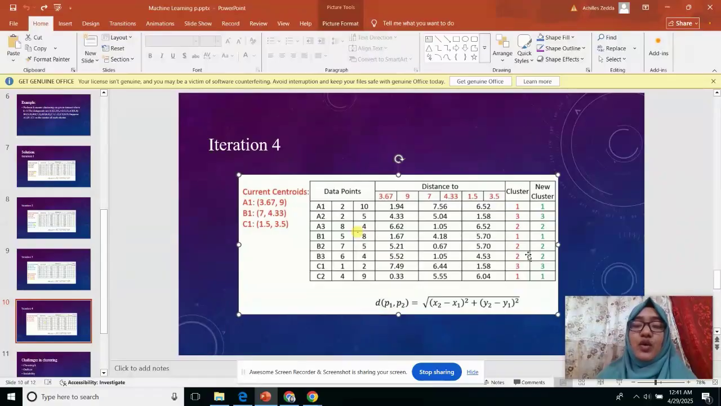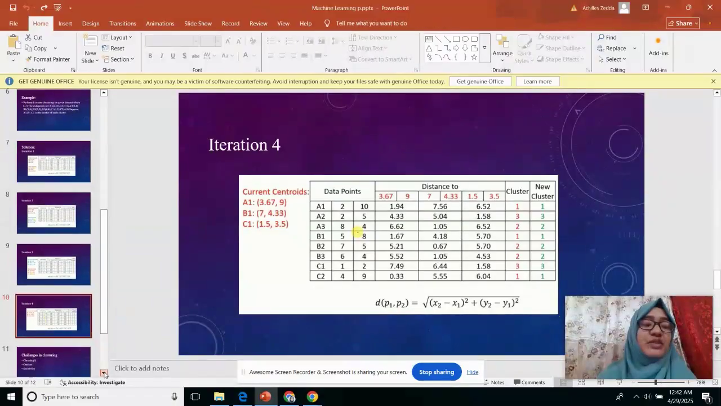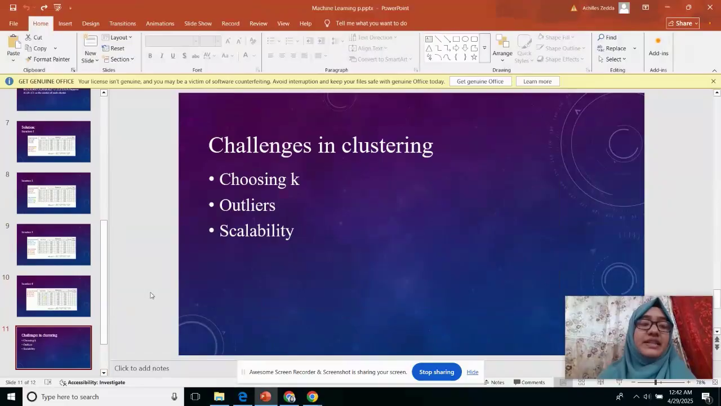So calculating all these new clusters, we can say that the previously assigned clusters and the new clusters are the same. So here we can say that we don't need any further iterations as the previous clusters and the new clusters are the same. So here we stop our iteration. Next comes the next slide.